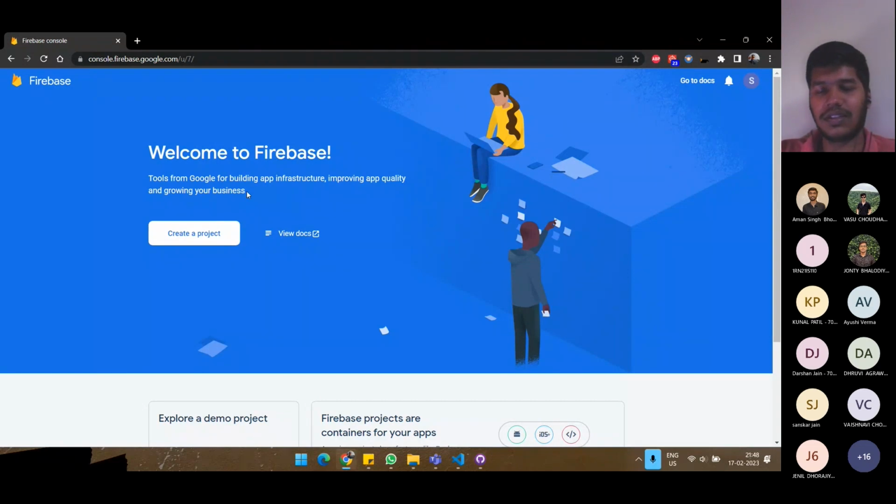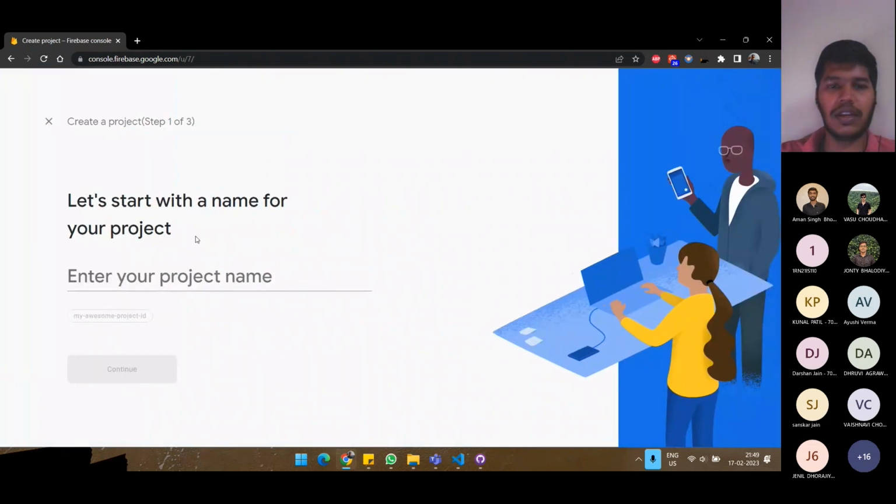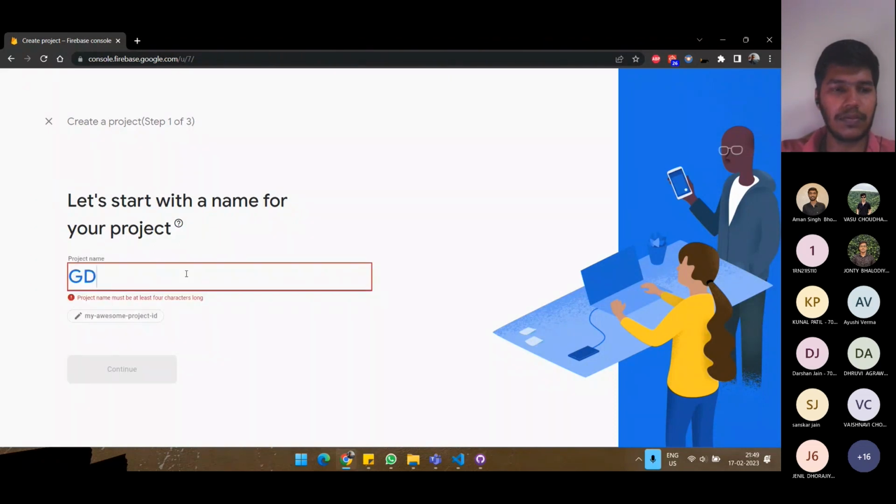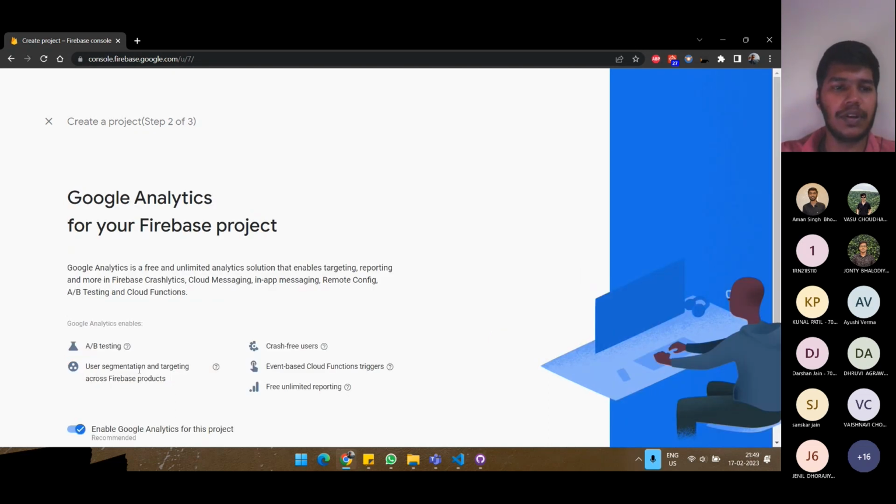Today, as a starting base and the easier approach, I will be showing you how to create a website using Firebase. Once you have gone to your console, just click create a project and give it a name. For me, this is a GDSC CU website that I am creating. Next, I will press continue.